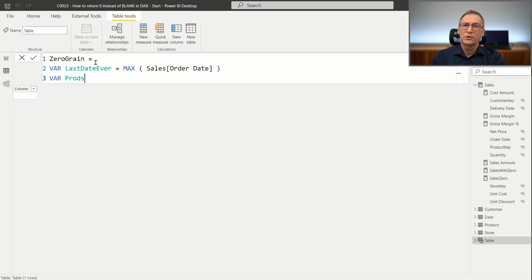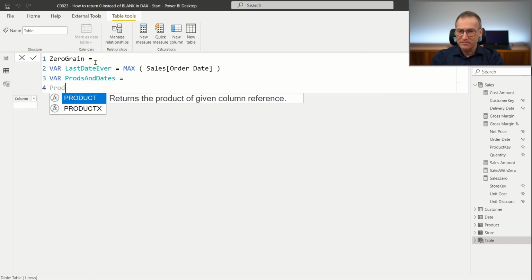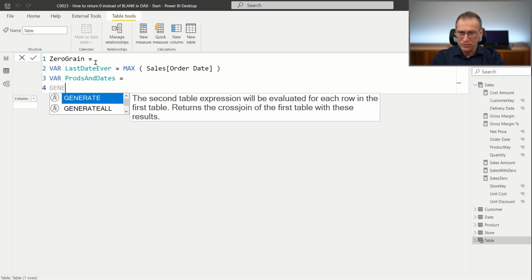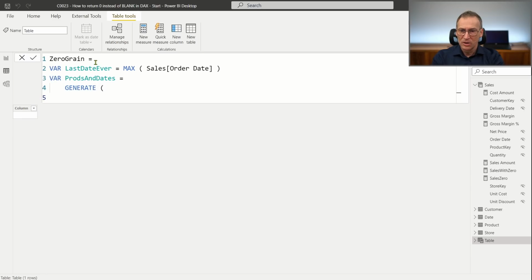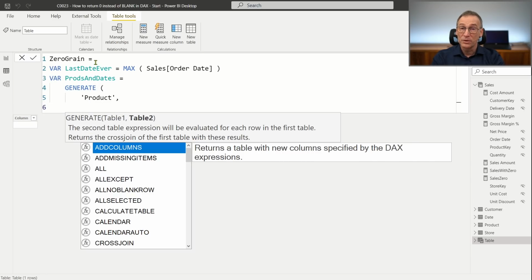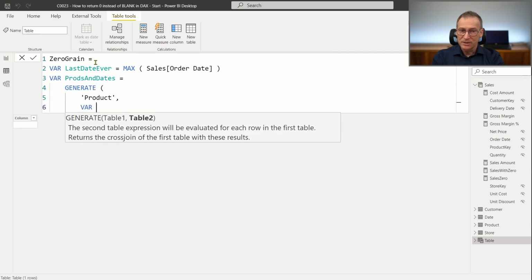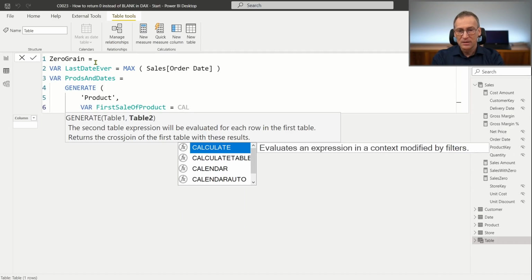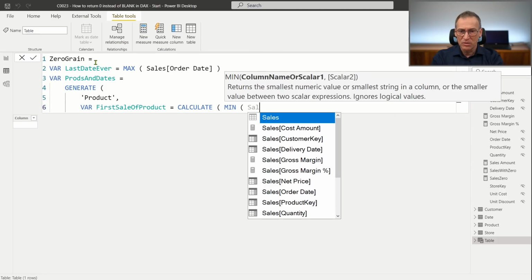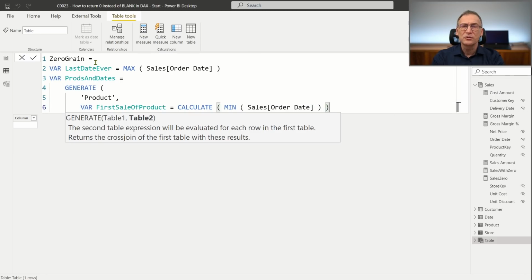Then I need for each product the set of dates from the first sale up to the last date ever. So let's call these products and dates. What I want are the products, but I want more than the products. I want to generate, for each product, the first date of this product. So first sale of product, that is going to contain the first sale of the given product. So I simply calculate the minimum of sales order date. And that is going to contain the first sale of the currently iterated product by generate.